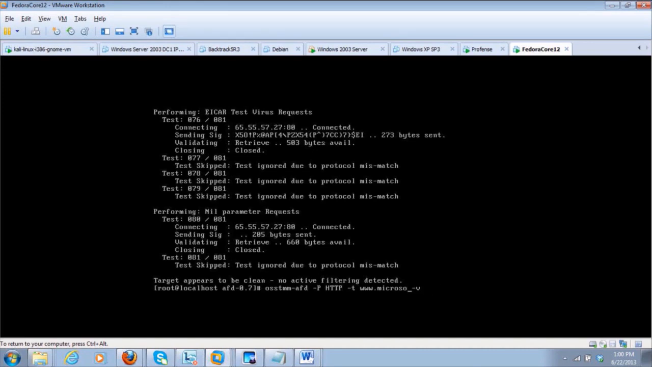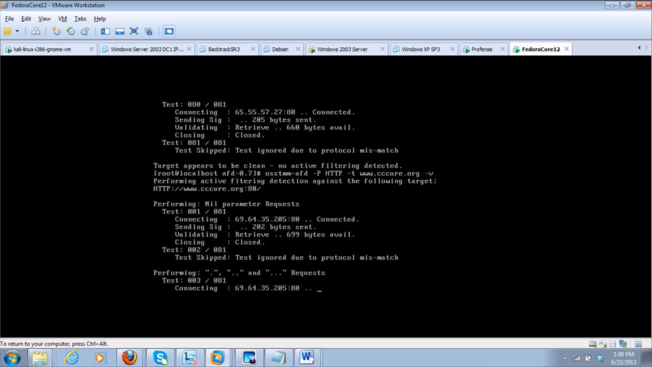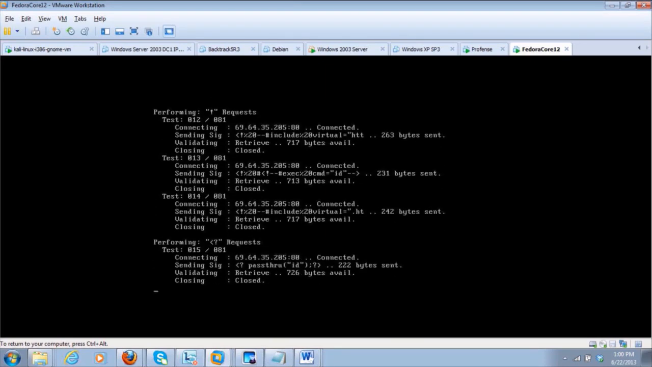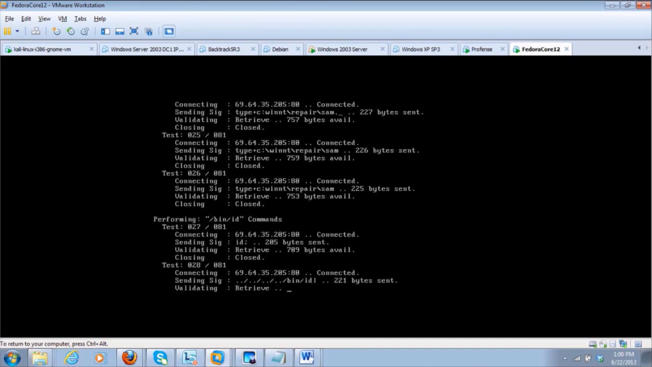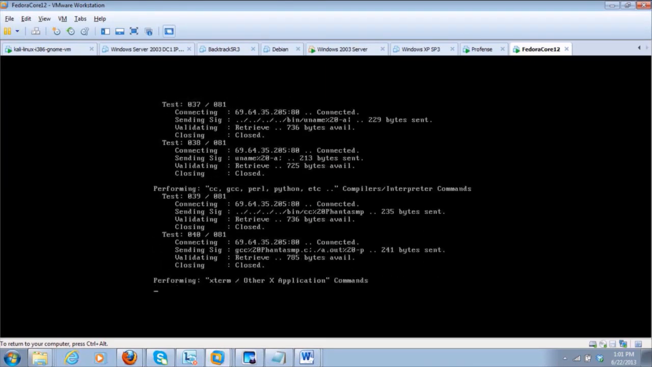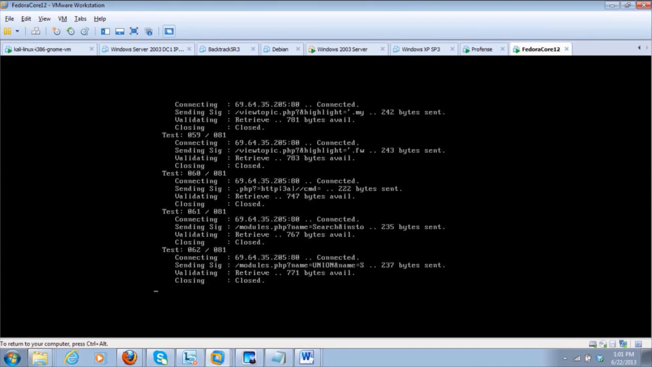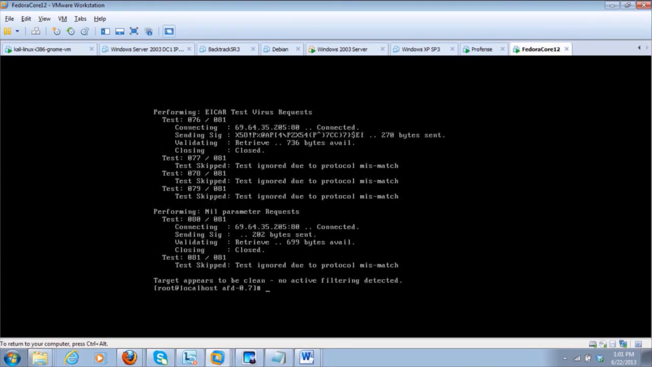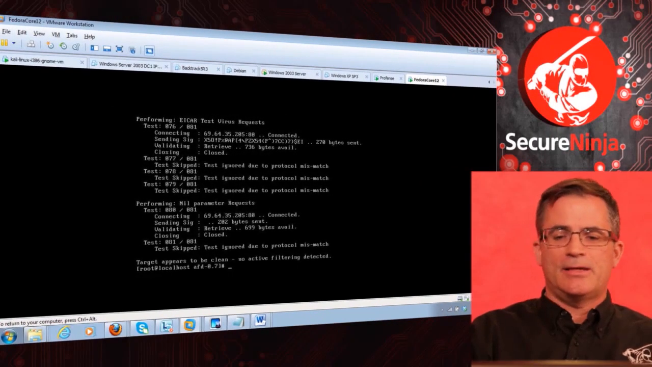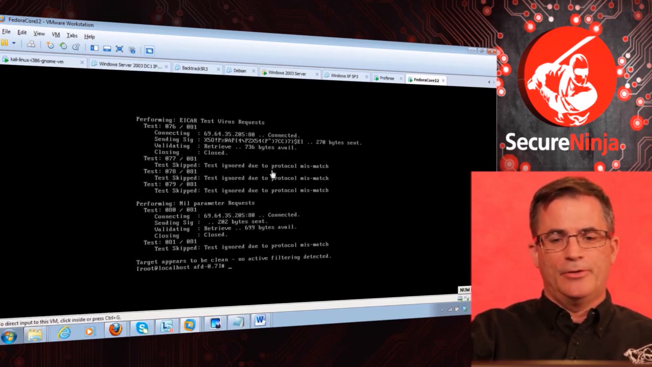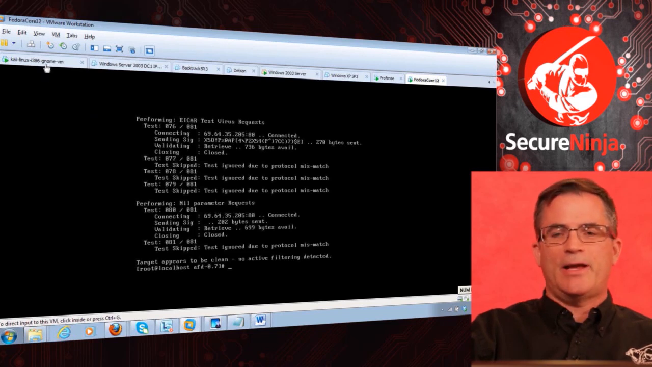We'll try my good friend Clement Dupuy's site. And again, since it's HTTP, usually people don't filter HTTP. As we see, no active filtering detected. But this is how you would actually look for IPSs. In this case, we're lucky, we haven't found any. So what we do now is we go over to our next test.